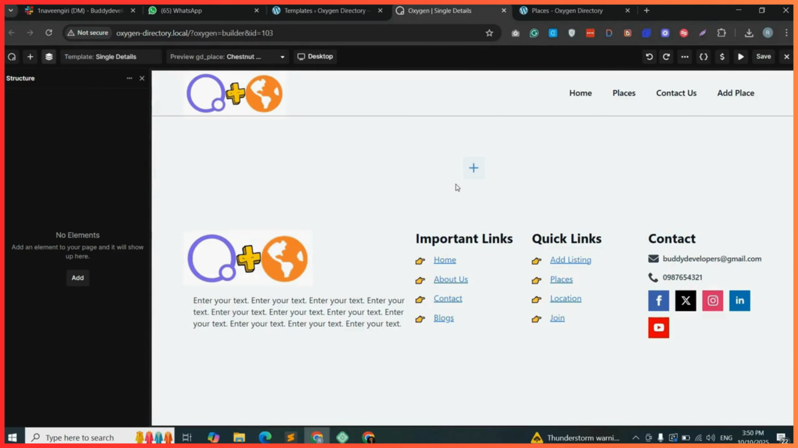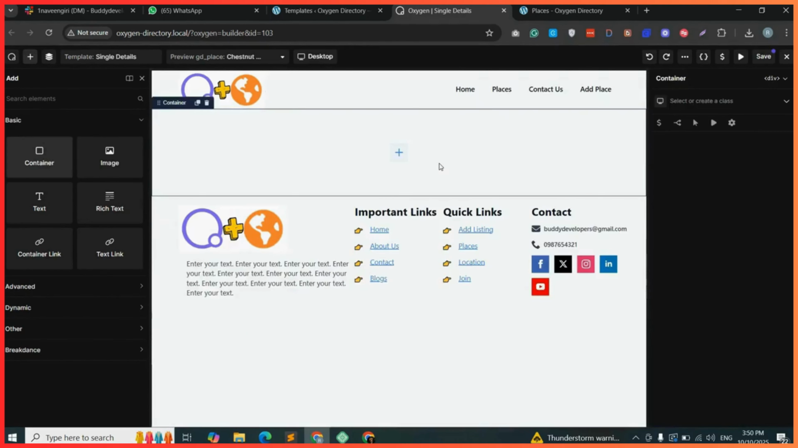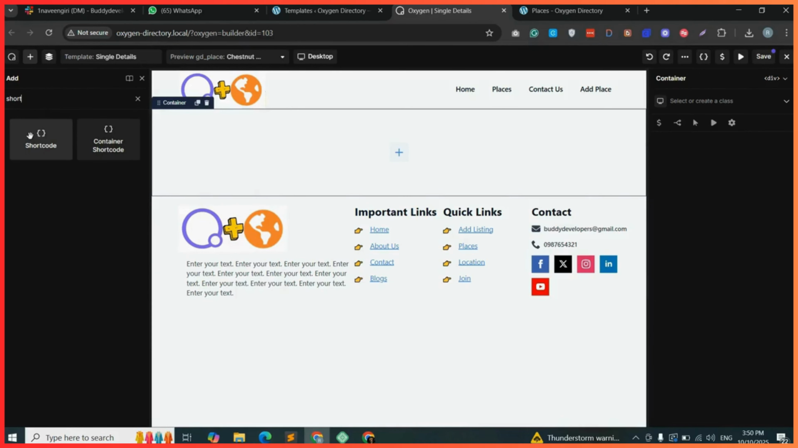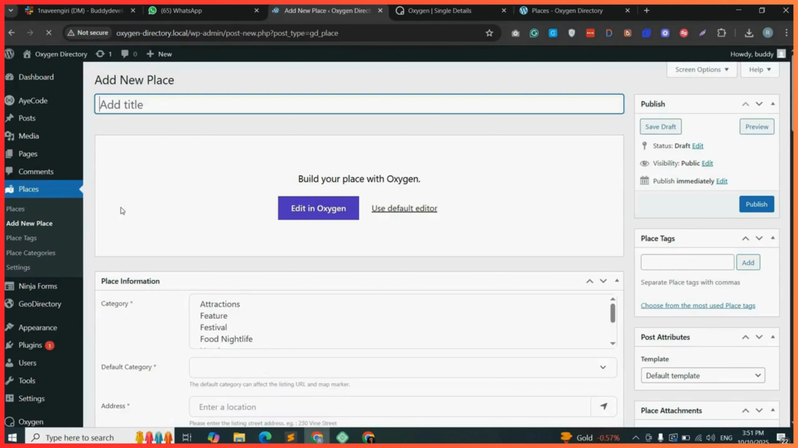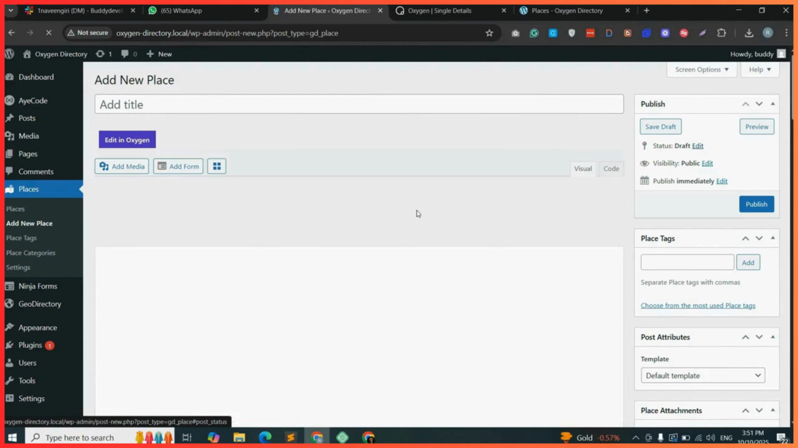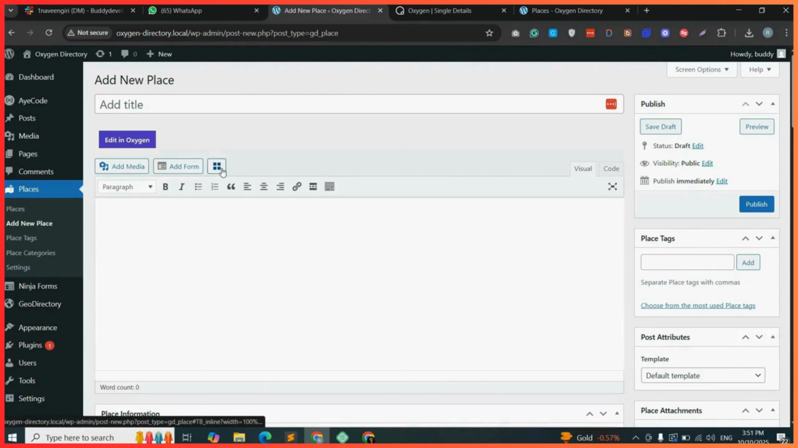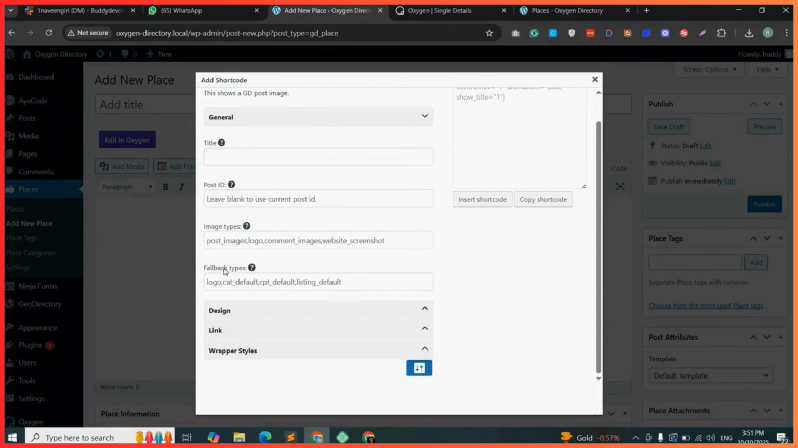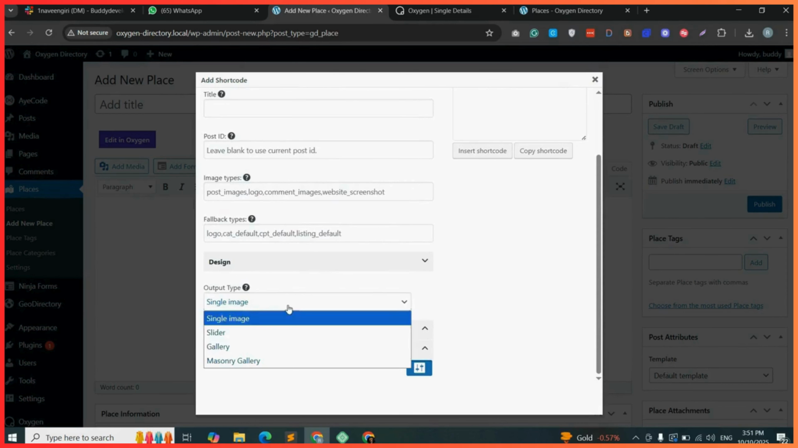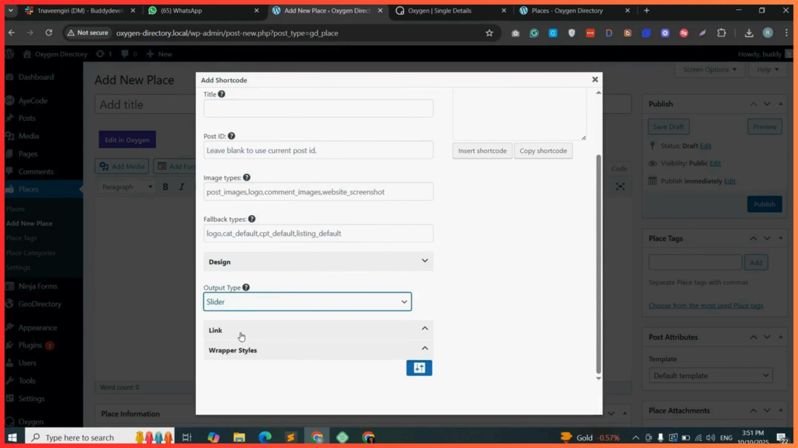So first of all we will be adding post images over here. So clicking onto the plus icon, picking up a container. Then from here we will search and drag and drop a shortcode. For adding shortcode, coming on to WordPress dashboard, then places, then add new place. Then use default editor. From here search and select GD post image shortcode. From here we can customize also, design single image or slider.